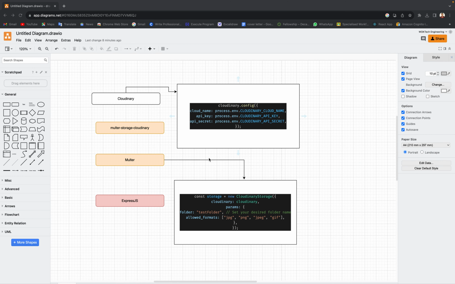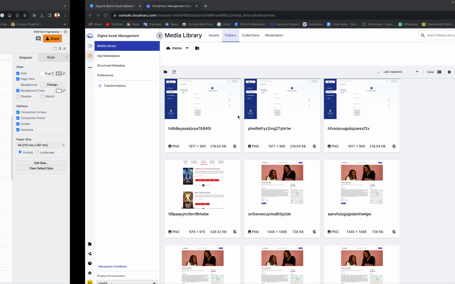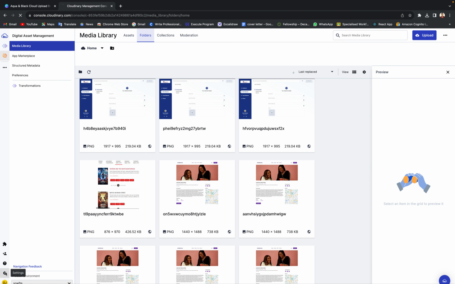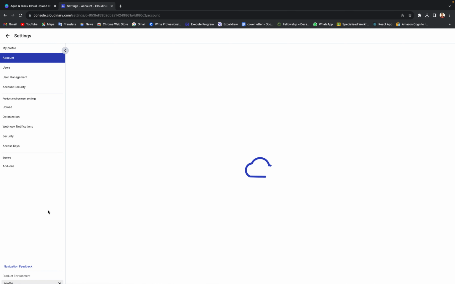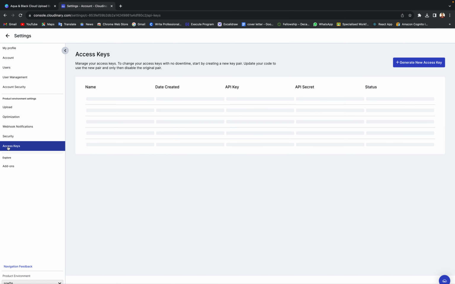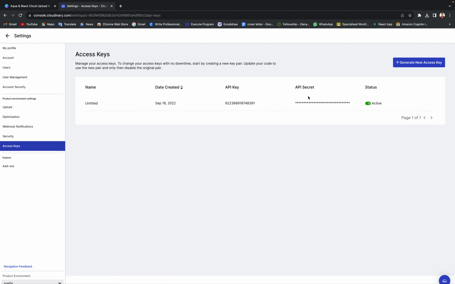Now, for you to get the API key, which we will be working with just like I have here in my Cloudinary config function, go to your settings on your Cloudinary dashboard. When you go to settings, then go for access keys, and this will show you where you can get your API keys that you can work with, and we will work with that in our Node JavaScript function. So this is the API key that you will work with.